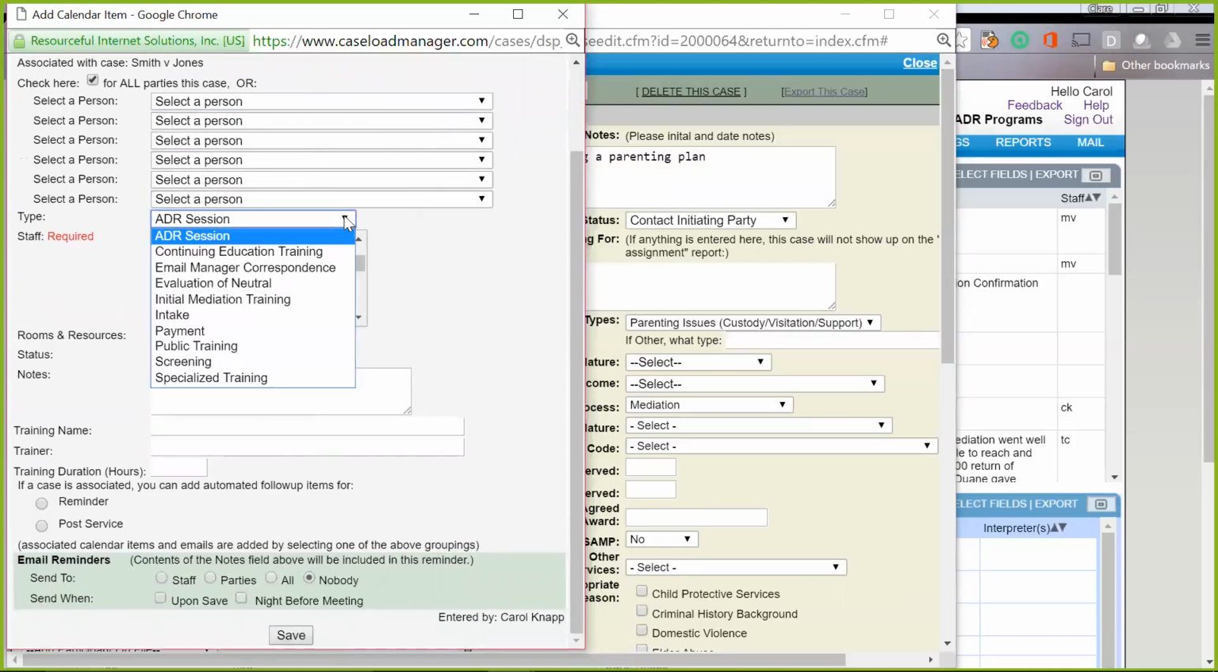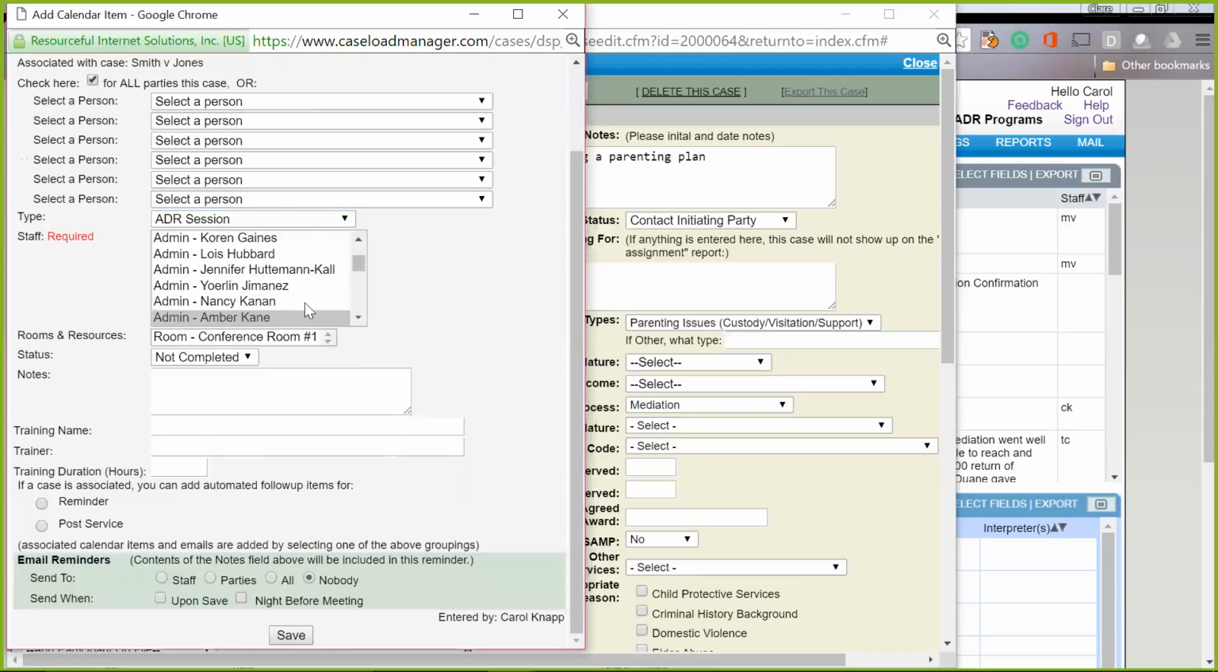Scrolling down a little bit, I'll select the type. And this is going to be an ADR session. I'm going to make sure Amber's included, meaning that when she logs in, she will see this mediation on her calendar. I'll go ahead and schedule it in conference room 1. Status is not completed. And then down here, I'm going to make a couple of notes that I want the parties and the staff to know about.